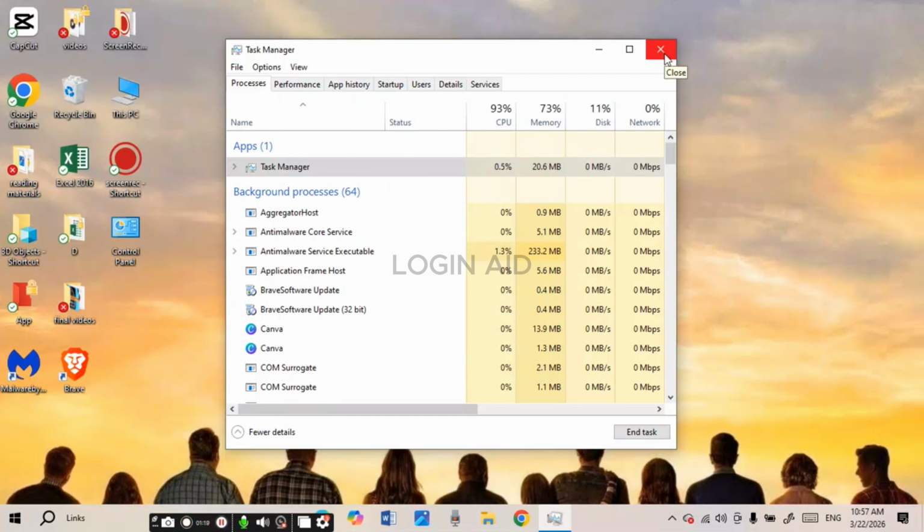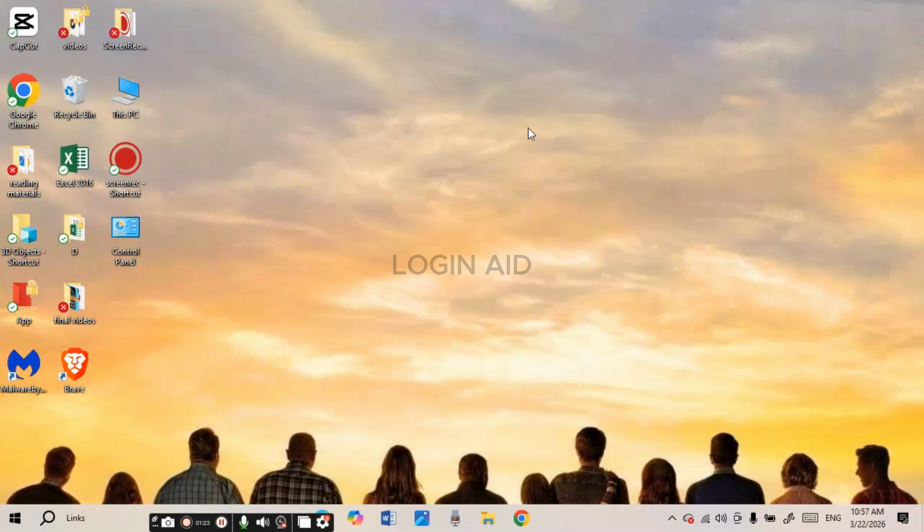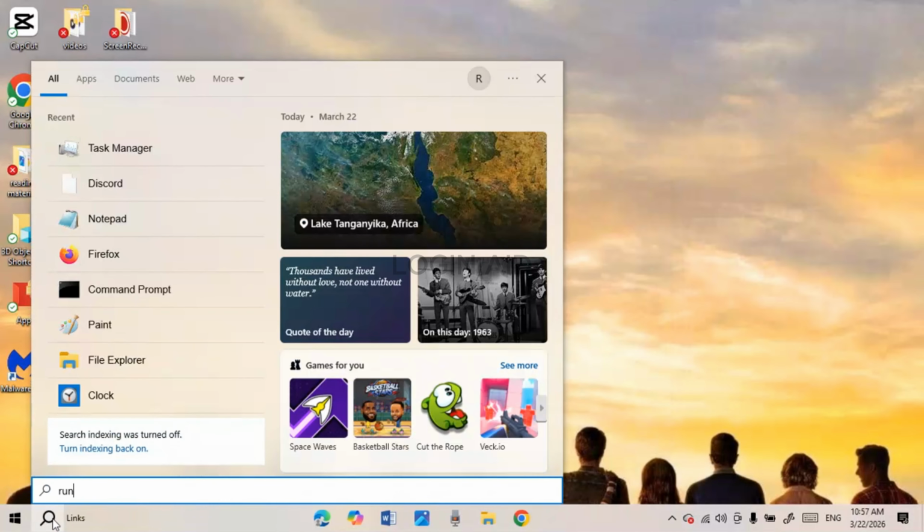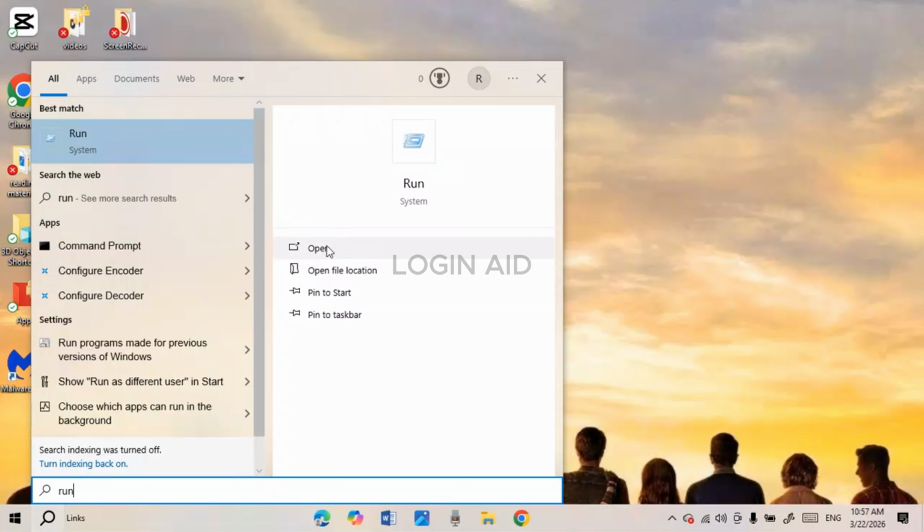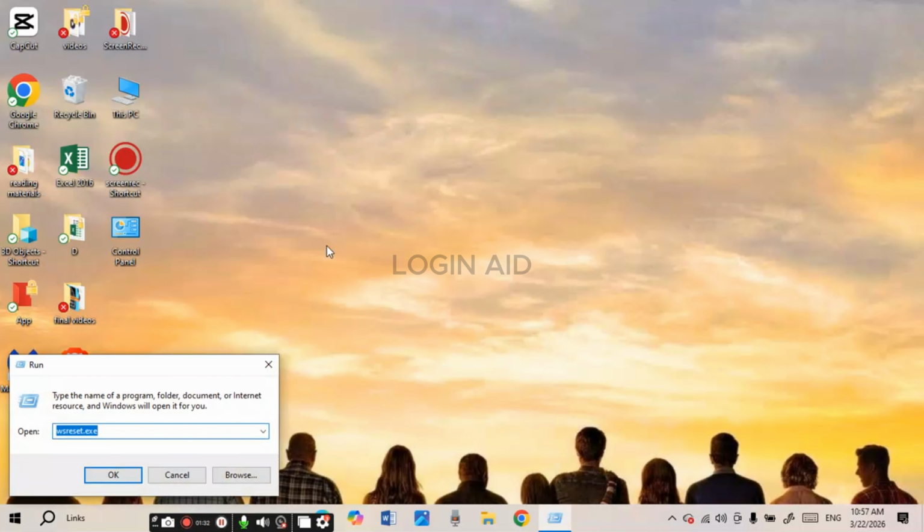If your problem is still not solved, what you can do is simply try deleting the cache folder. For that, what you have to do is open the run. Click on the search icon, type in run. Now click on this option open that you can see on the screen. Now you can see over here run has been opened.